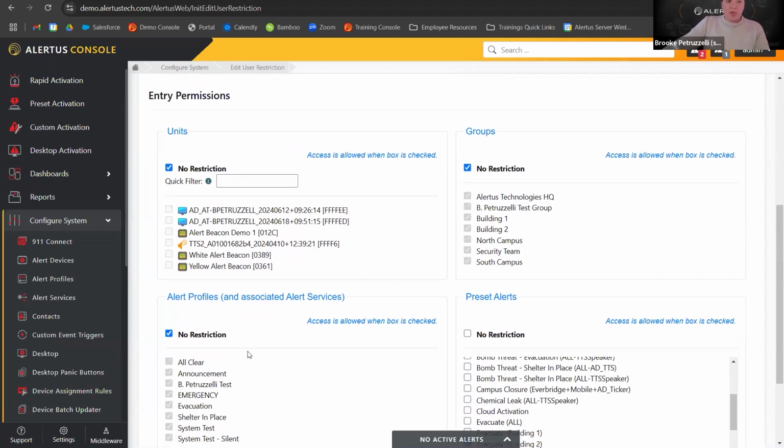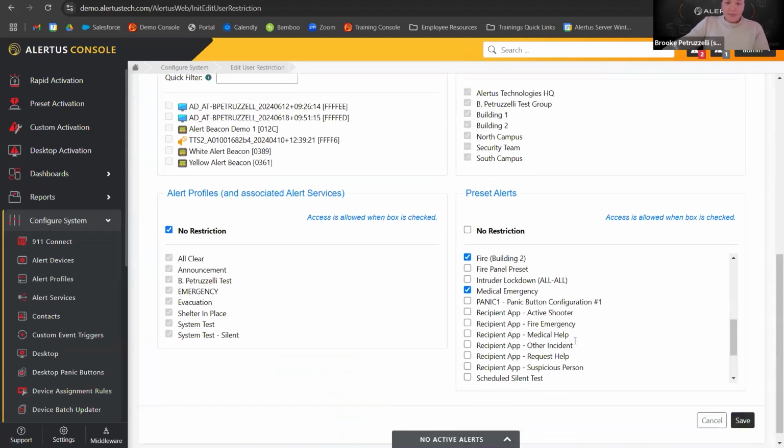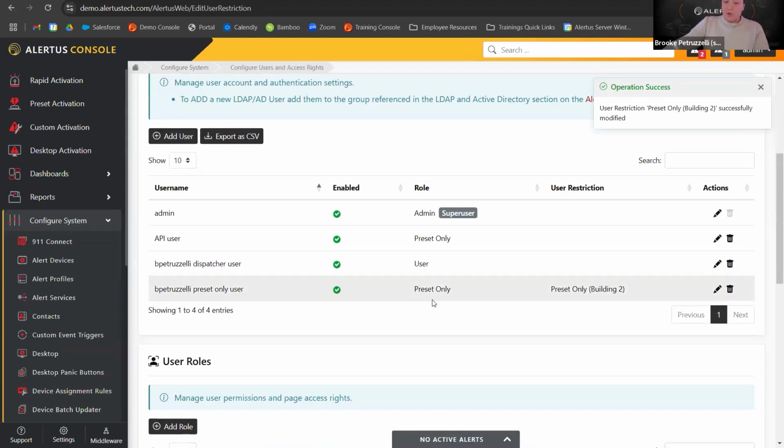You can do the same for alert profiles, units, and groups if you would like to. I think best practice is to live in the preset section, but if you have a very complicated setup and configuration with lots of different campuses and buildings, and you want to make sure that people are restricted in that realm as well, feel free to utilize these as well. So this user has these preset restrictions, and they have this preset only role.